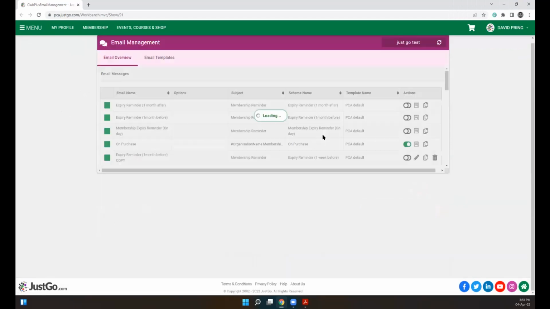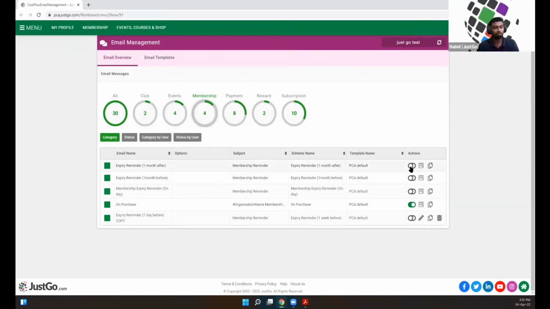And now you see the default emails are still there. However, a new email has appeared. This is the one that you just copied. You can deactivate this one or leave it as deactivated and activate this one. And then automatically every day the system will look through all your members. It will try and calculate any members whose membership expiry date is 1 week away, and then automatically will send out this email with this content.